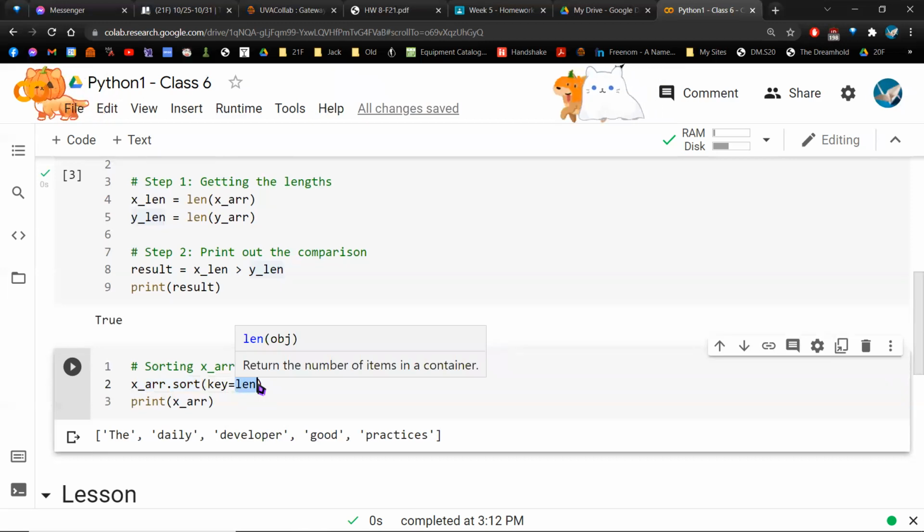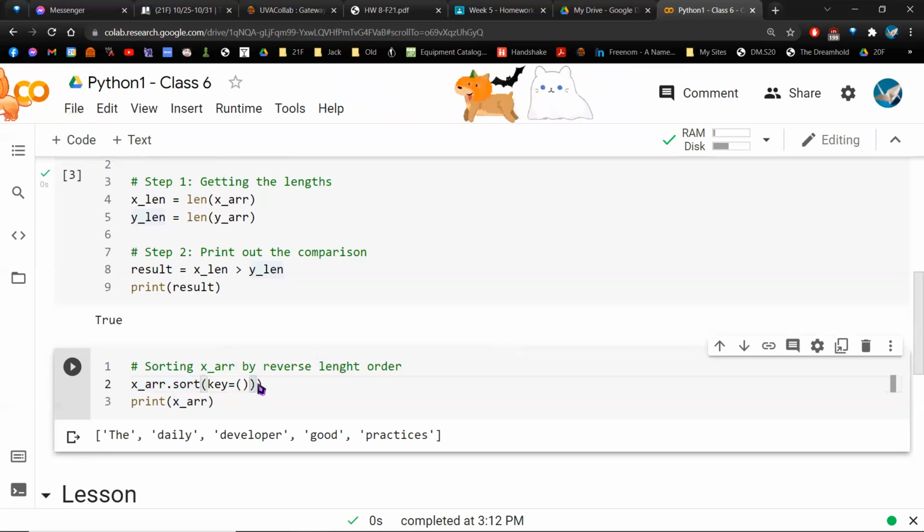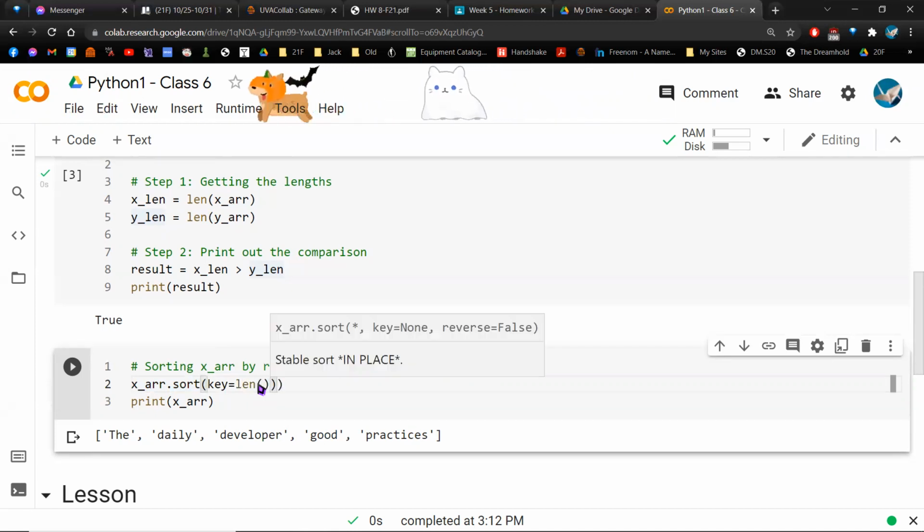I'm not using it right now. I don't need to call it. I don't need parentheses here. I don't need len with parentheses after because I'm not using the len function now. I'm saying the sort function will use the len function. So it's kind of like nested. So I just give it the name of a function. By default, it's like alphabetical order.